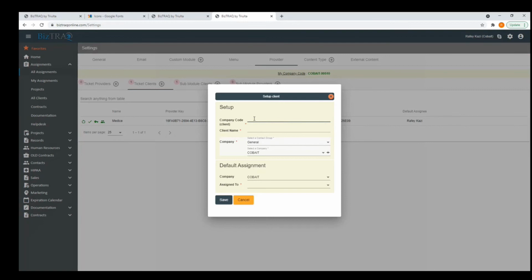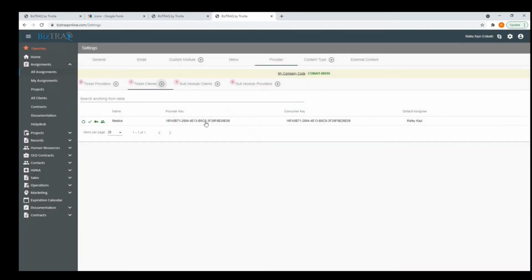As soon as I put the company code in there, the client name automatically pops up, and you can then say, okay, which company it is. You can select the group and the company also, or where it's going to be saved, and then you can have a default assignee. Who is the default assignee that you want to assign the ticket to? Once you do that, this thing pops up, and there's a provider key and a consumer key. You just copy the key and send it over to the client, and the client will then say, okay, this is my key.